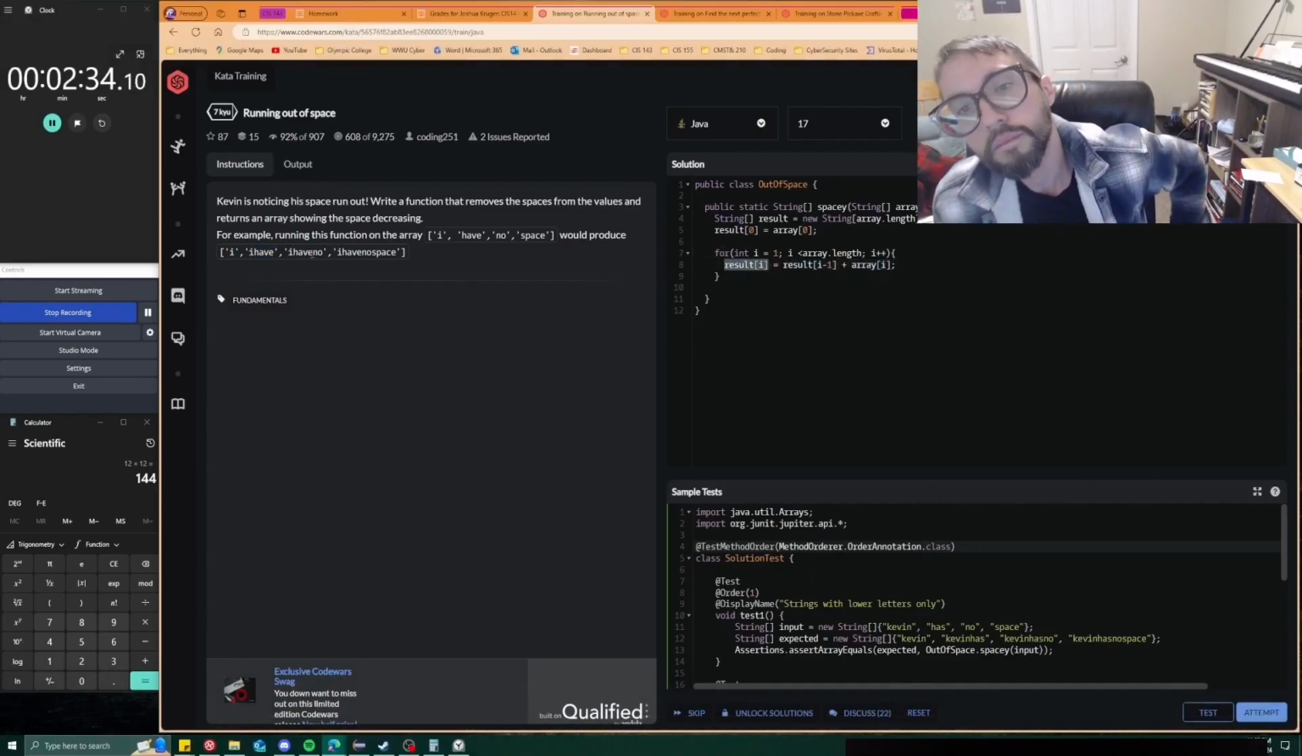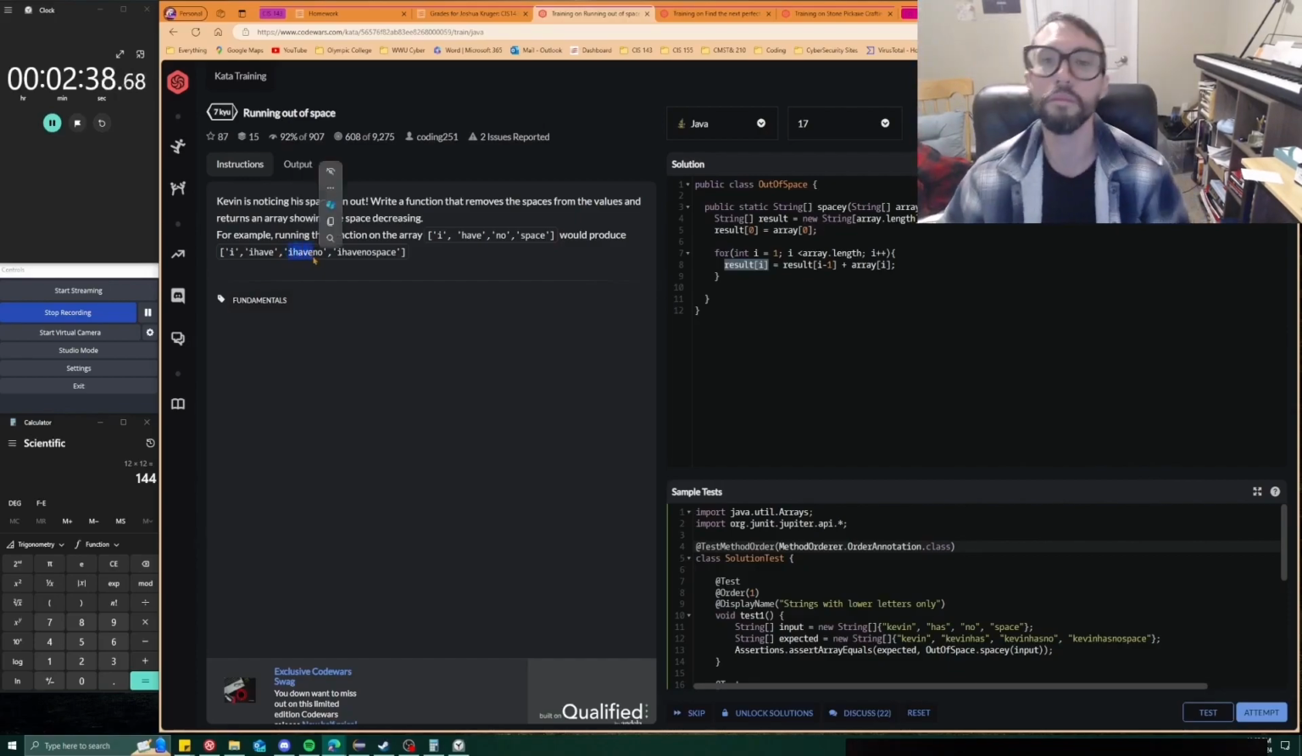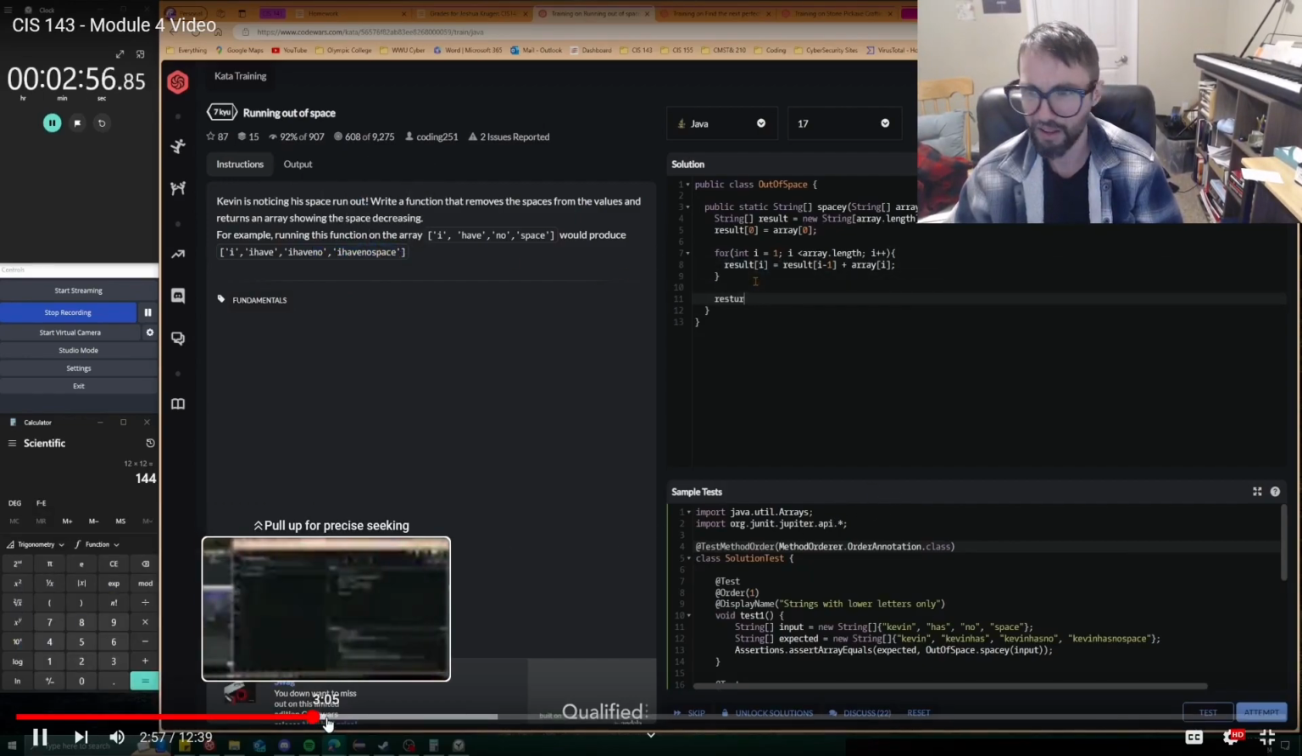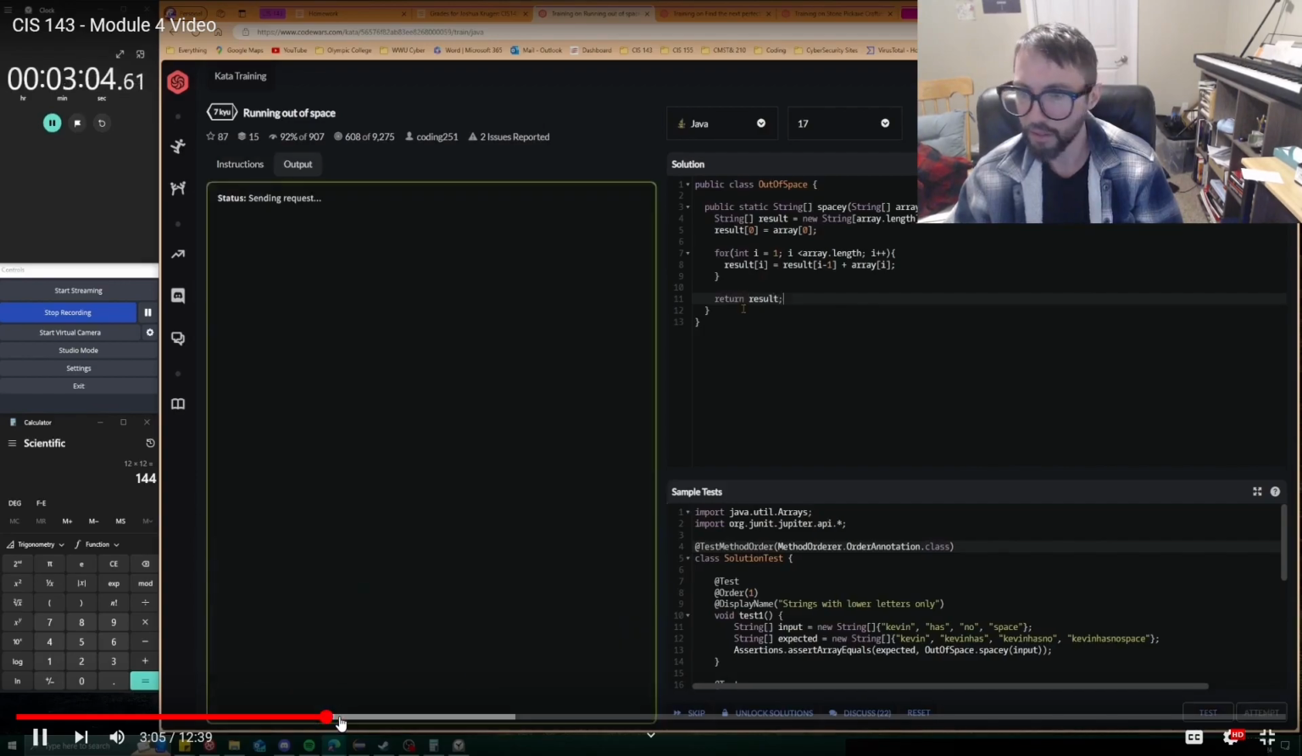Then it loops through again, so it grabs the previous instance, sorry, and it grabs the current instance, which in this case would be no, and it loops through again. So it would be space, and then the previous one, until the array is done, and then return the result. Awesome. And does it work?